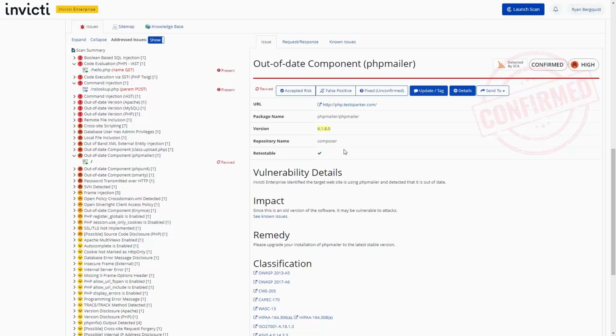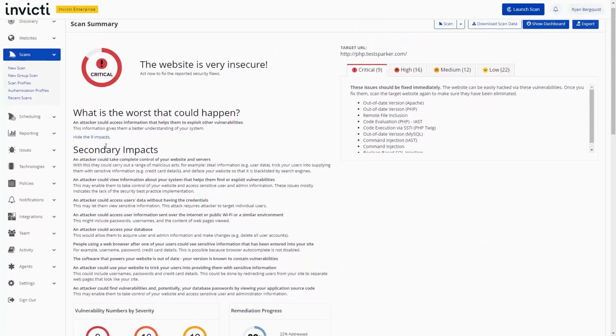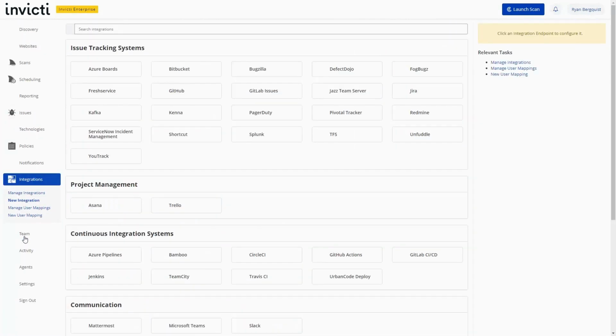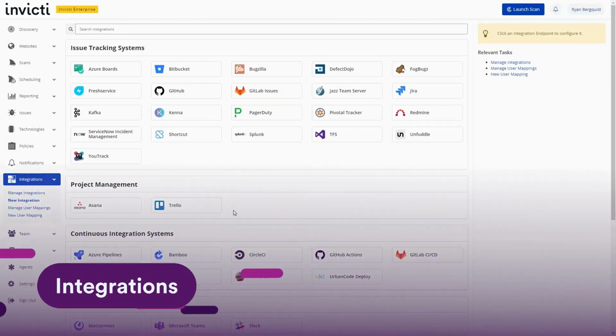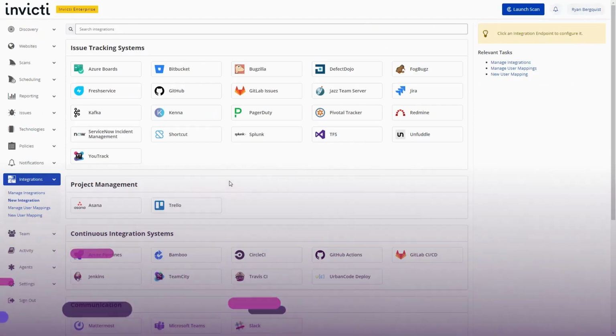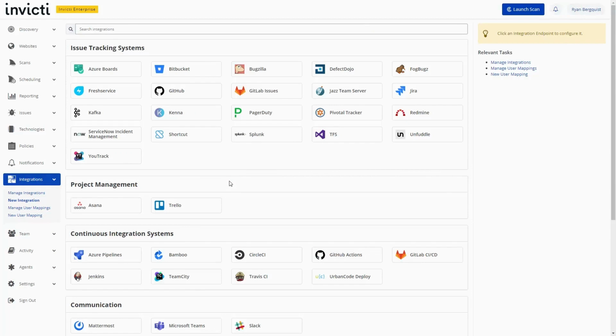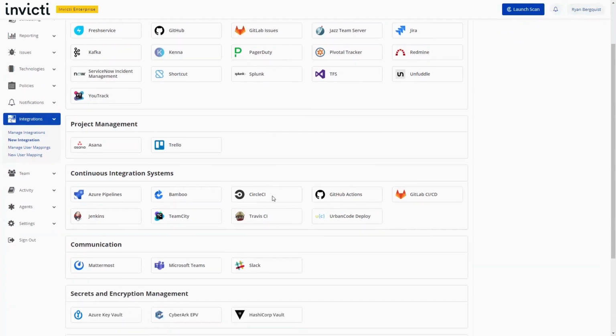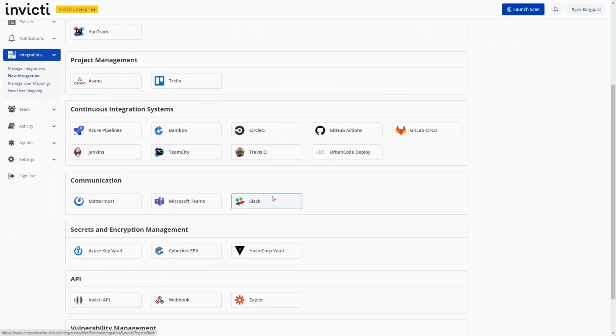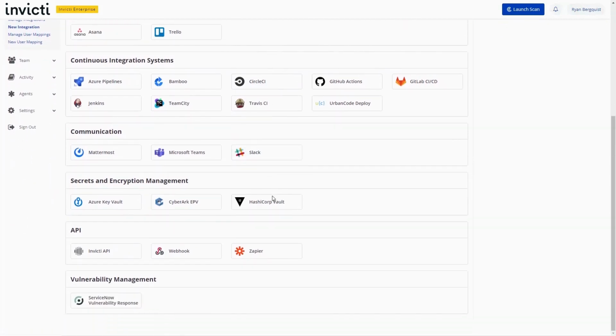The Invicti platform not only gives you best-in-class accuracy and results, but it also offers a host of features that make it easy to weave into the SDLC and support the core DevSecOps value of collaboration between teams. This includes common CI/CD toolchains and issue tracking systems. Looking at this integrations page, you can see we integrate out of the box with issue tracking systems, project management systems, continuous integration systems, communication tools, privileged access management systems, and vulnerability management tools.